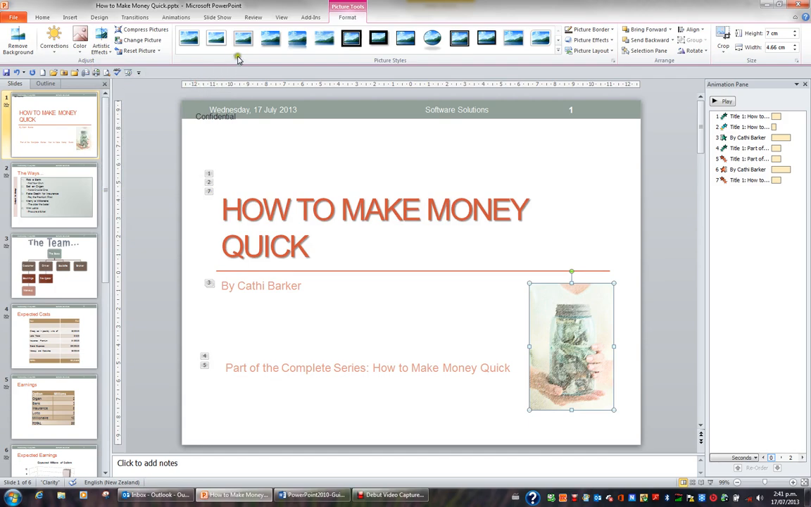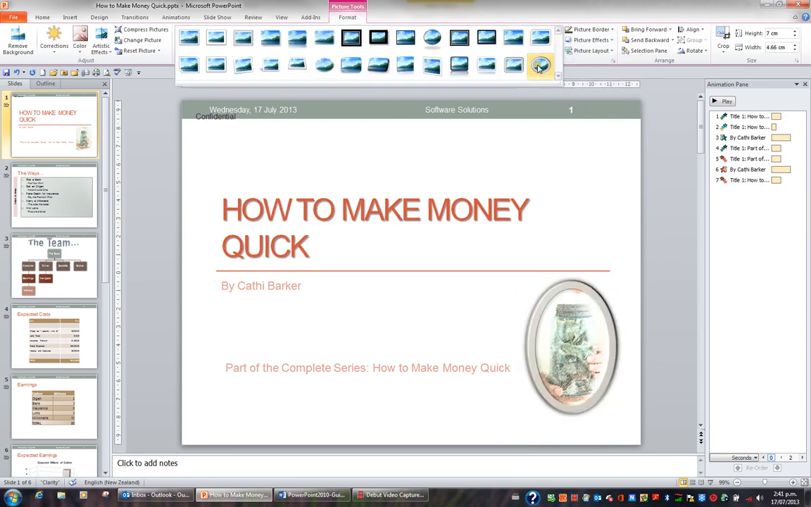Other things you can do with your picture are apply picture styles. As I rest on each option, I can apply a frame to my picture, or I can give it a shadow, a reflection, or soft edging. There are more options beyond this collection if I hit the More button. I can make my picture oval, and so on and so forth. But I'll just add a reflection.